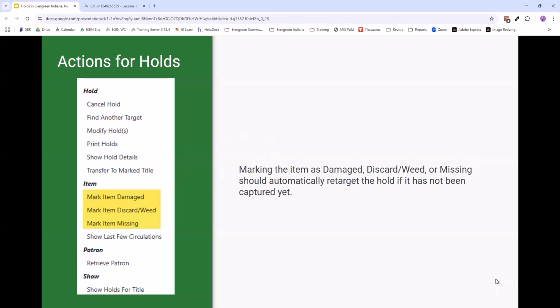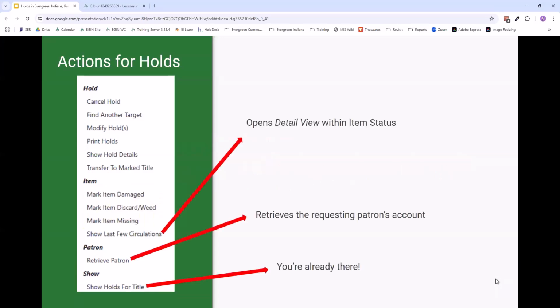Marking the item as damaged, discard, weed, or missing should automatically retarget the hold if it has not been captured yet. Last few circulations will open details views within item status, so it will take you away from the screen. Retrieve patron will open the requesting patron's account, and the show holds for title, you're already there in the view holds tab on the bib record. So that is in the menu, but you are already there, so it's not needed.